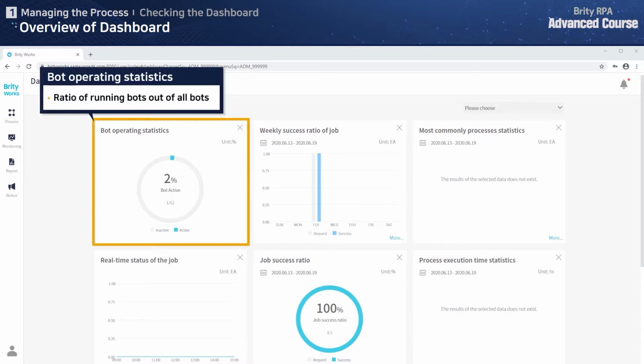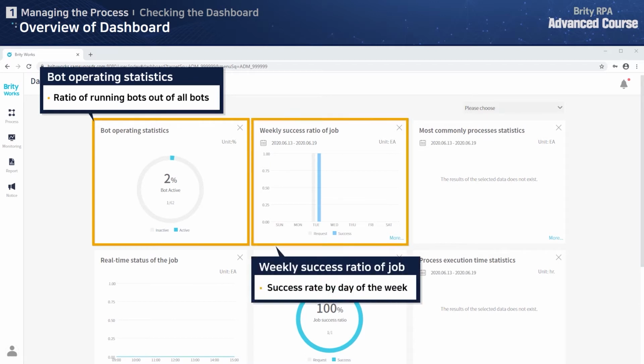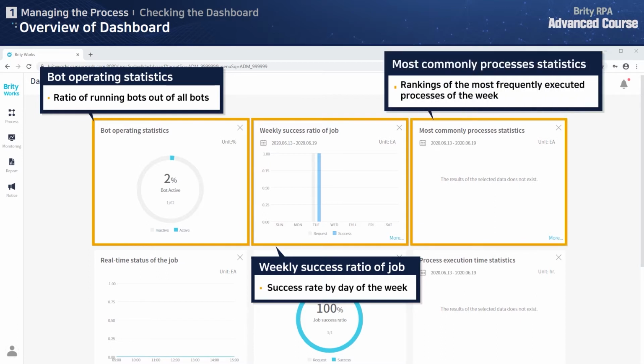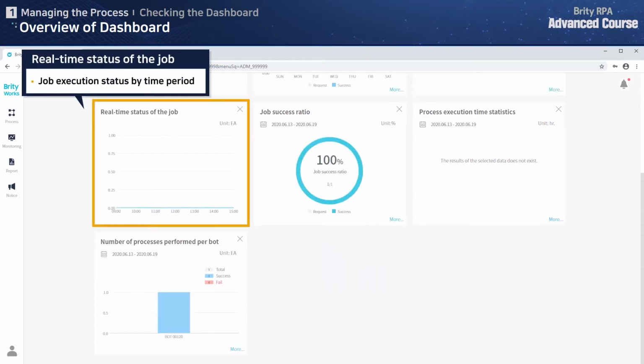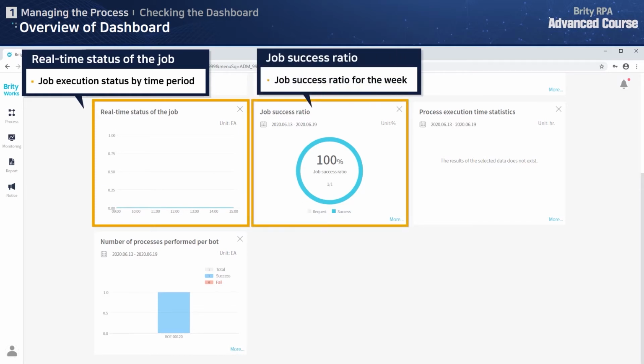Bot operating statistics represents the rate of the bots running out of all bots. The weekly success ratio of job presents the success rate by the day of the week. And the most commonly processes statistics is the ranking of the most frequently executed processes of the week. The real-time status of the job presents the server's job execution status by time period, and the job success ratio is the rate of the jobs executed successfully this week.